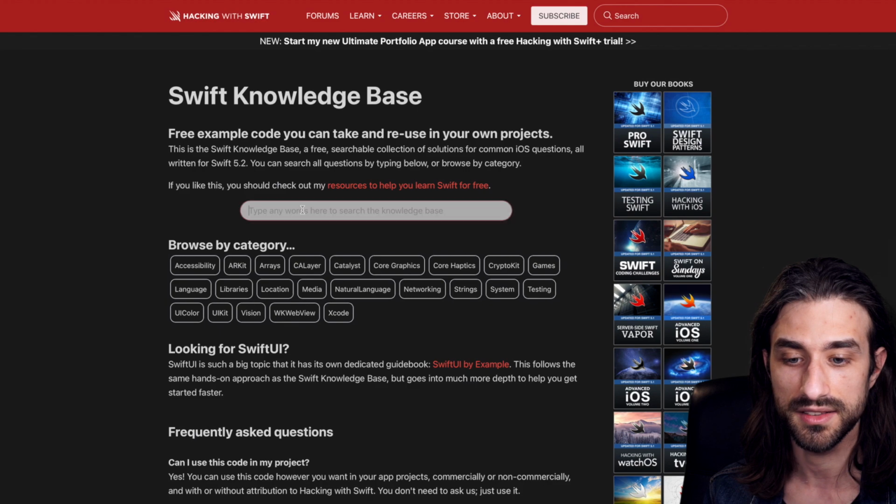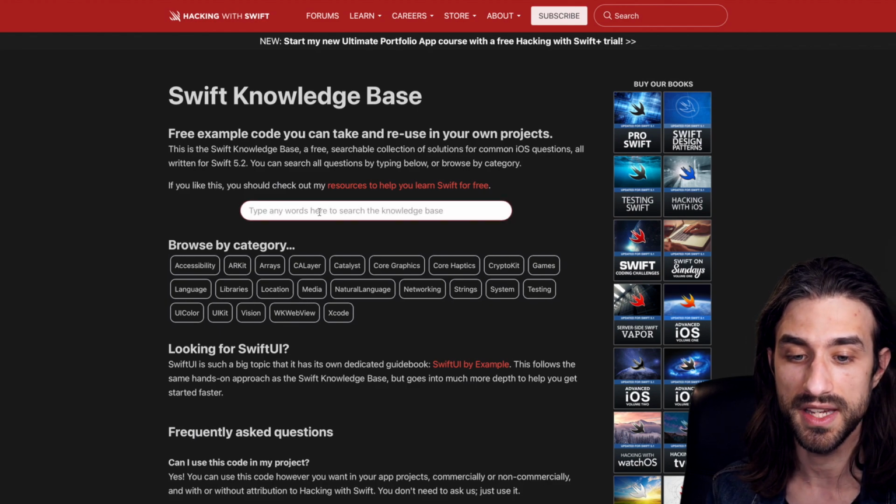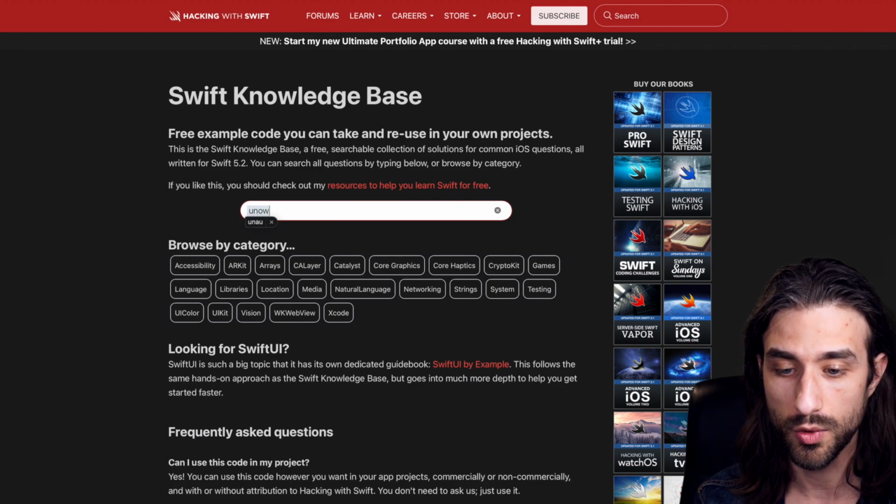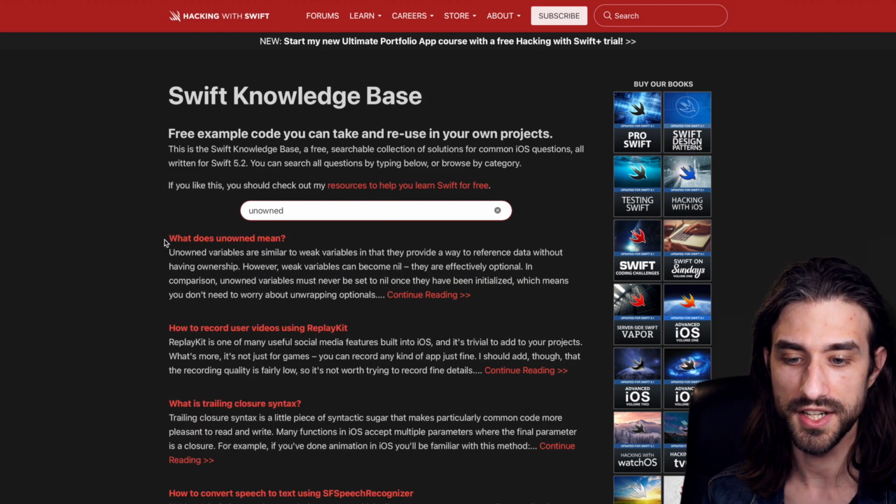The idea is that you can type any word here and you can search the knowledge base. So for instance, if you are wondering what the keyword unowned does in Swift, you can just type it, and here you can see in the top result you're going to have your answer. And it works for a lot of topics.